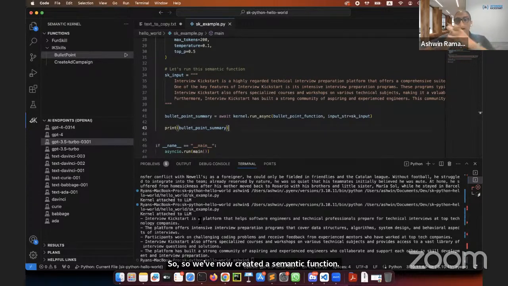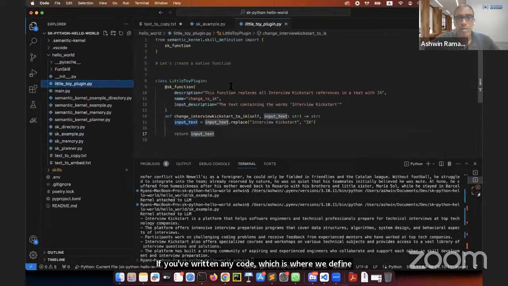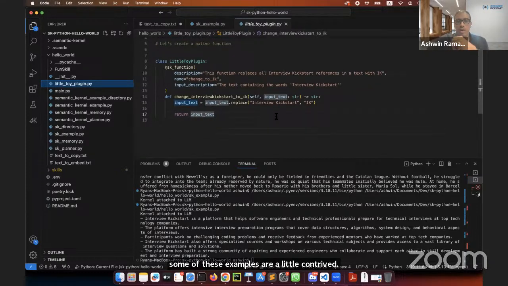Now, this is where it starts to get interesting with the semantic kernel: how do you chain this semantic function with a native function? A native function is what we are all used to writing if we've written any code, where we define functions in different classes. So for the purposes of that, I wrote this little class. I called it a little toy plugin. Obviously, some of these examples are a little contrived, which is why some of this code is simple, but you can easily imagine this doing something fancier. You can connect to APIs or connect to your database and insert stuff over there.